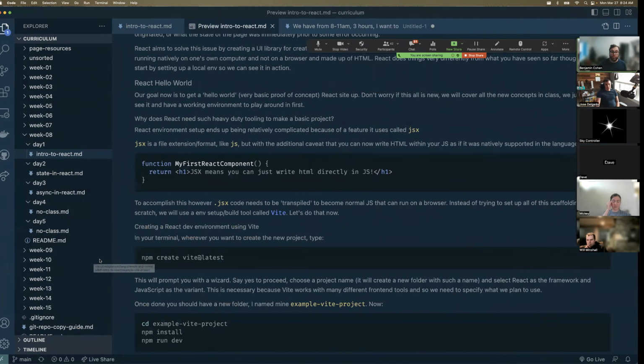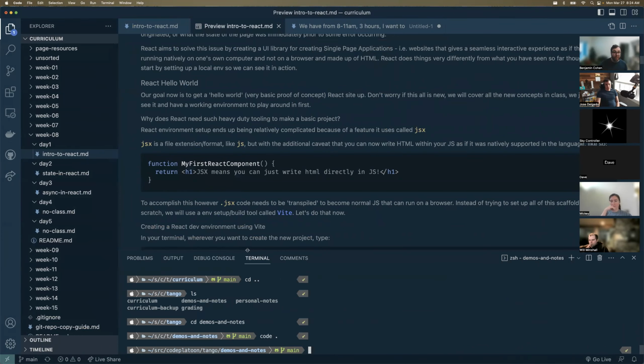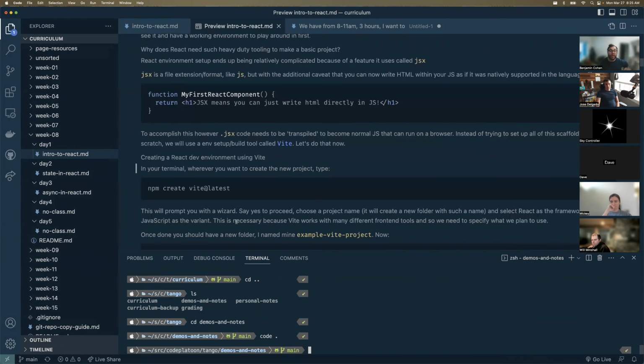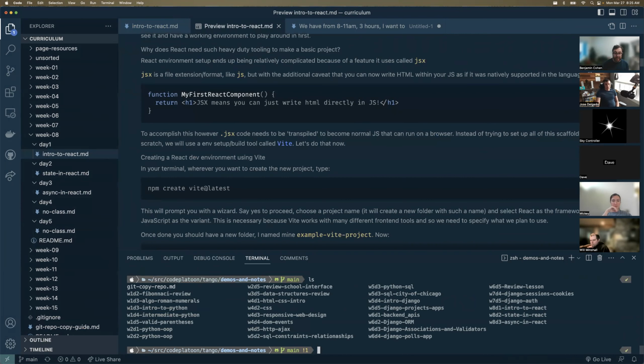And we want you to follow along while we do this. So we're going to try and create a new Vite project. And I might as well just do it right where I am, or I see them in demos and notes here. So I'm going to create a new Vite project here.